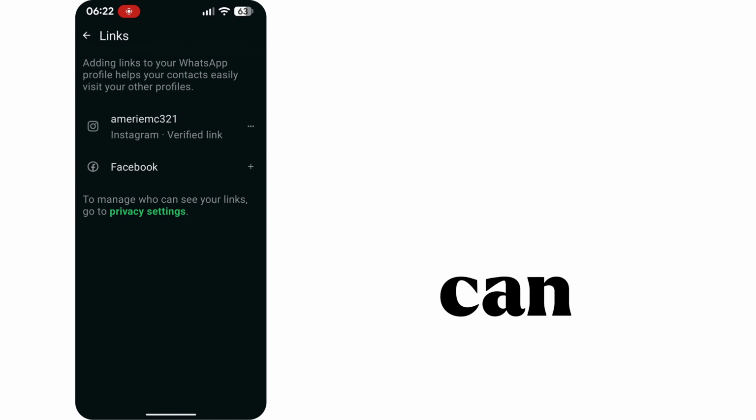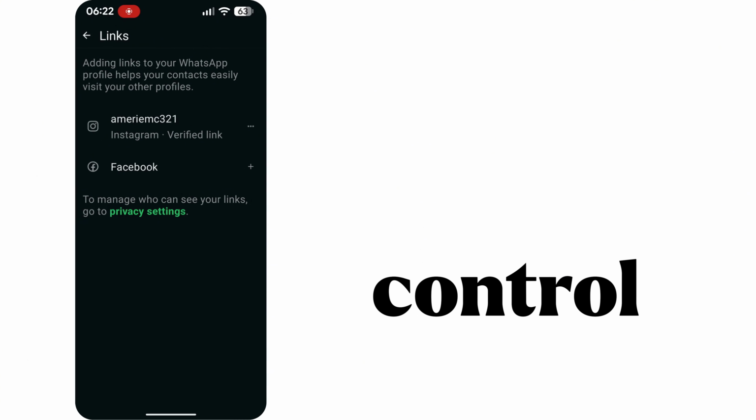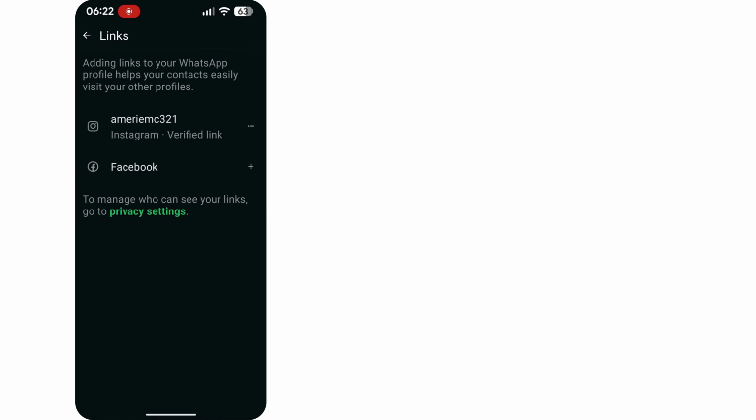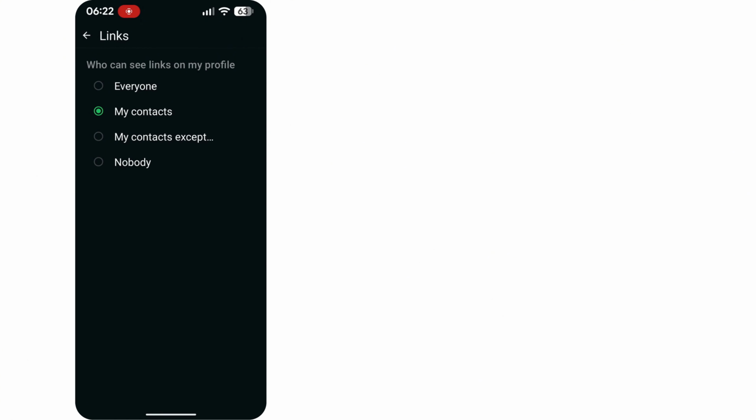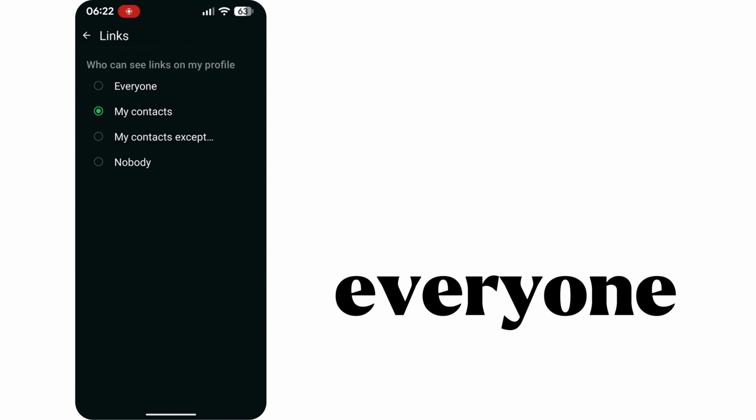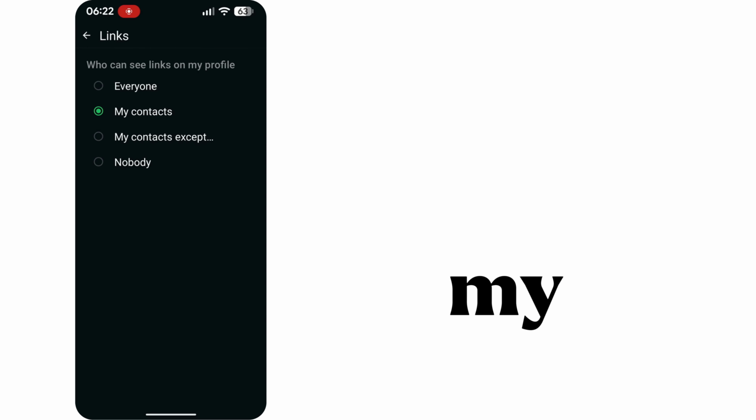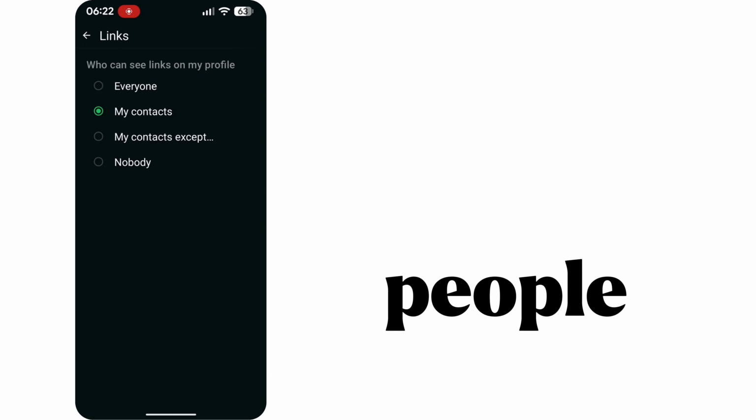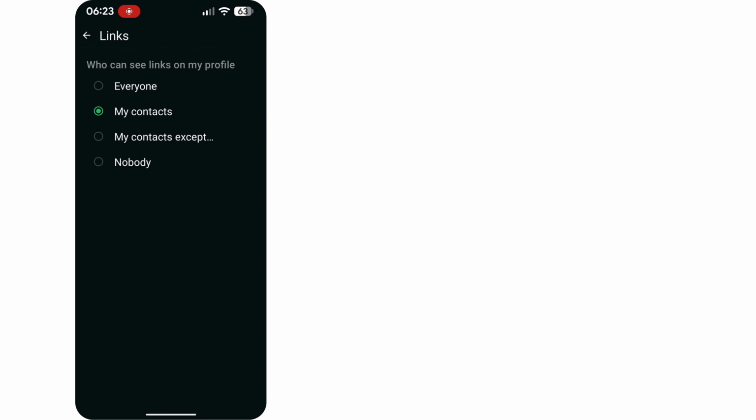Now you can select, and this is one of the most important parts of this update, the privacy control. You don't have to show your Facebook profile to everyone. If you tap on here where it says Privacy Settings, I can select 4 different options: everyone, my contacts, contacts except, which will allow me to select people that I don't want to show my Facebook profile to, or I can select nobody.